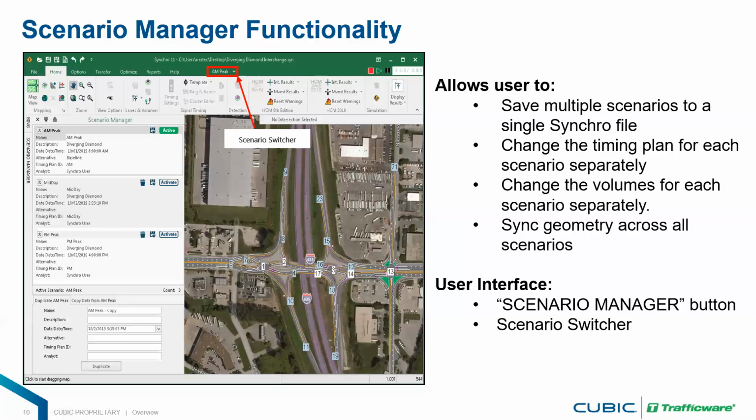Scenario Manager saves multiple different scenarios to a single Synchro file. What does it mean? It means that with Scenario Manager, you can save multiple similar scenarios in a single Synchro file, which allows you to reduce the number of Synchro files needed for the same network, right? This is a very common use, like you have the same network, but you want to have the AM peak timing, PM peak timing, AM peak volume, PM peak volume.